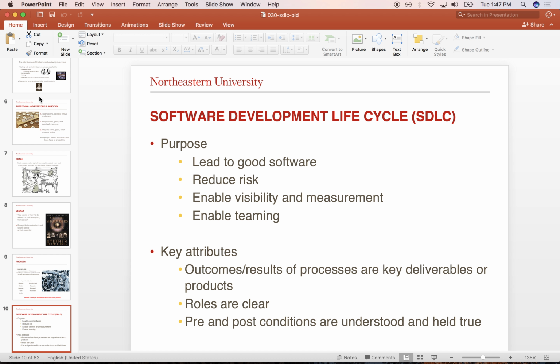Right. But the intent here is to have good software, reduce the risks, and have a way for us to measure that we are indeed done. That we are making progress towards an agreed, measurable measure of done.